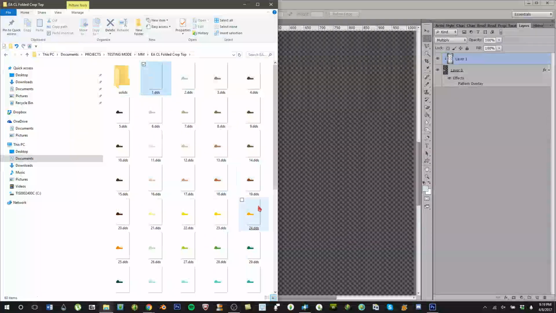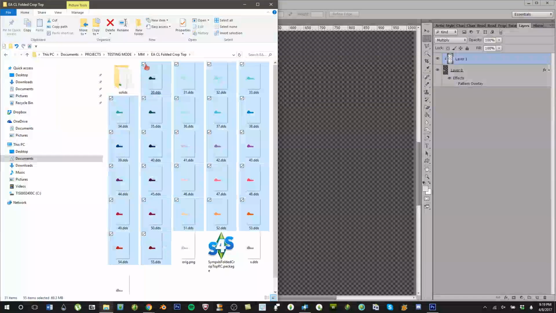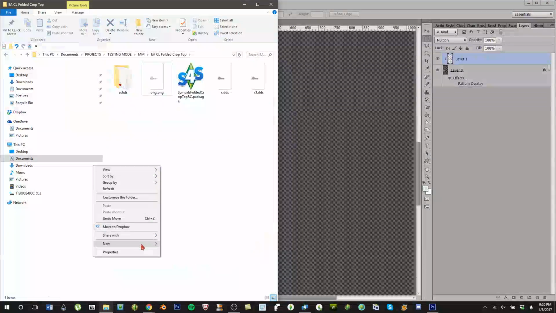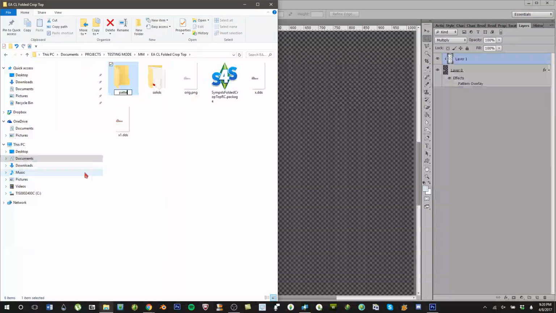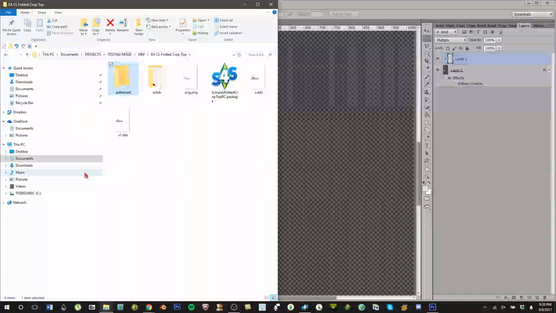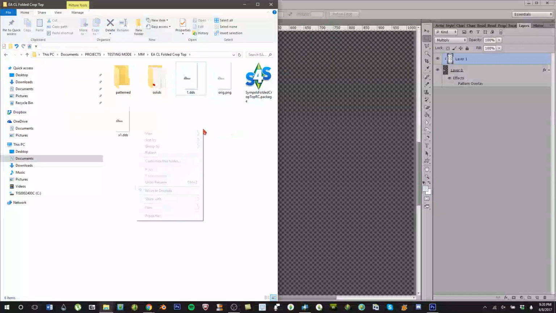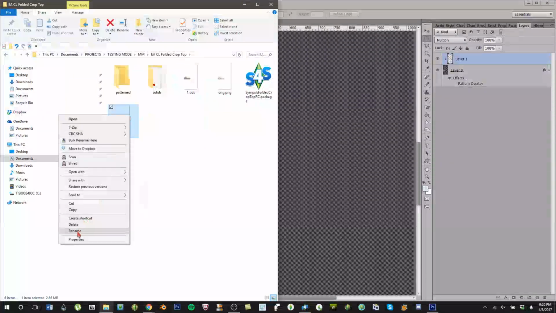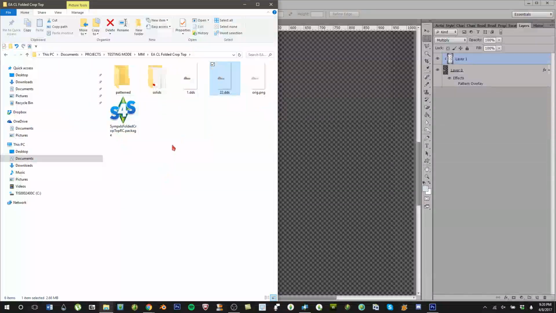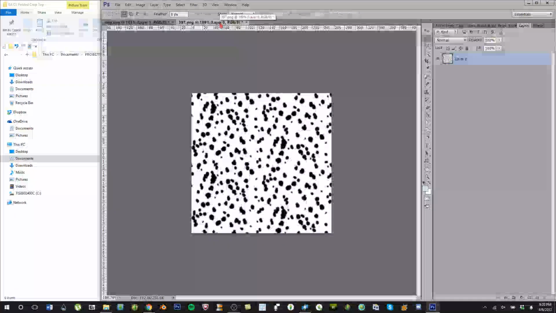Oh, my man, I'm just gonna move these out the way so I don't get them confused with any patterns I might have. Rename 2. Alright. Now let's see if I made this bigger.